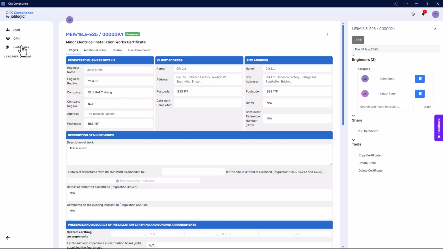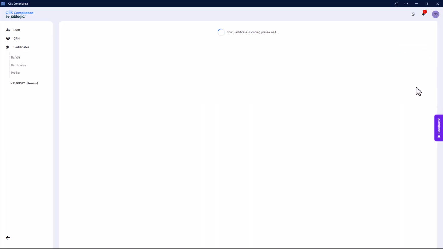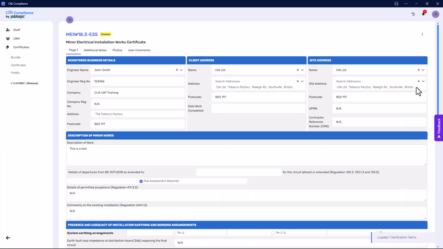Let's now use that pre-fill. Simply go to Certificates, Pre-fills. Click on the three dots next to the new pre-fill and select Create Certificate. It will then open a new certificate for you to finish.